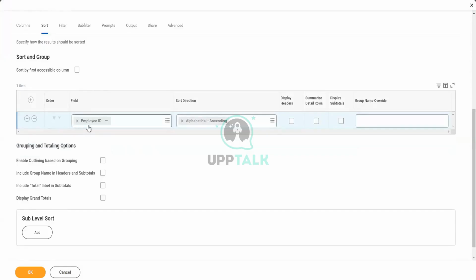Here the sorting will be applied like this. You only need to add one field, select the sorting direction, and you will be able to sort the data.